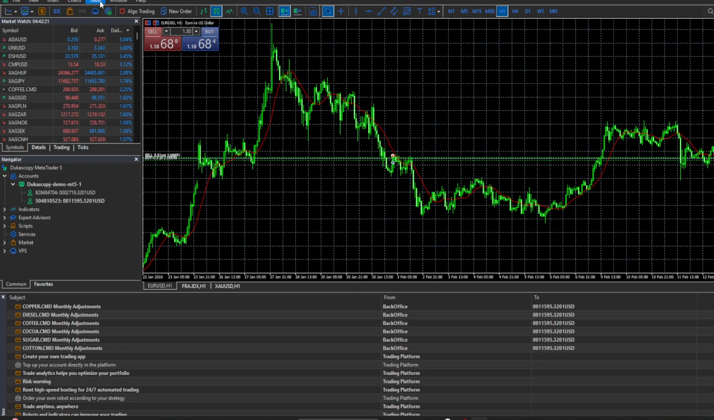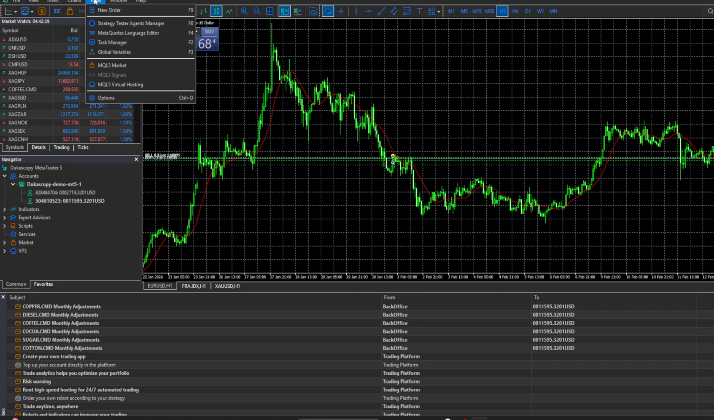First, make sure MetaTrader 5 is open and that you're on the main trading screen. At the very top of the window, you'll see the main menu bar, which includes items like File, View, Insert, and so on. Look along that bar and find the one labeled Tools. This is where many of the platform's general settings and options are located. Go ahead and click on Tools in the top menu.